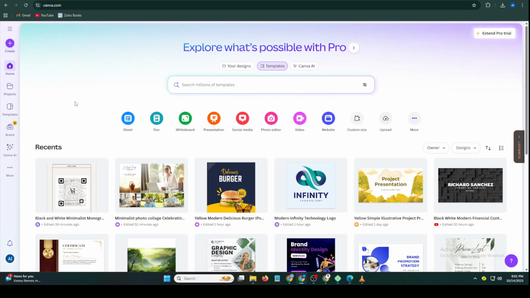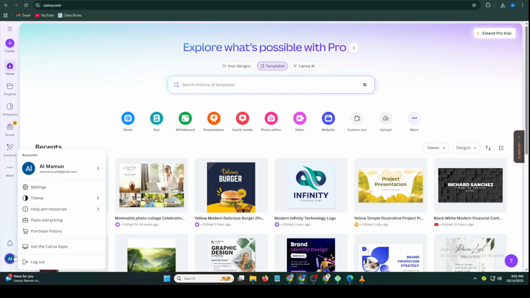Whether you're using Canva on desktop or in your browser, the process is the same. Once you're logged in, head over to the top right corner of your screen. You'll see a small gear icon. That's your settings button. Click on it to open up your Canva customization options.